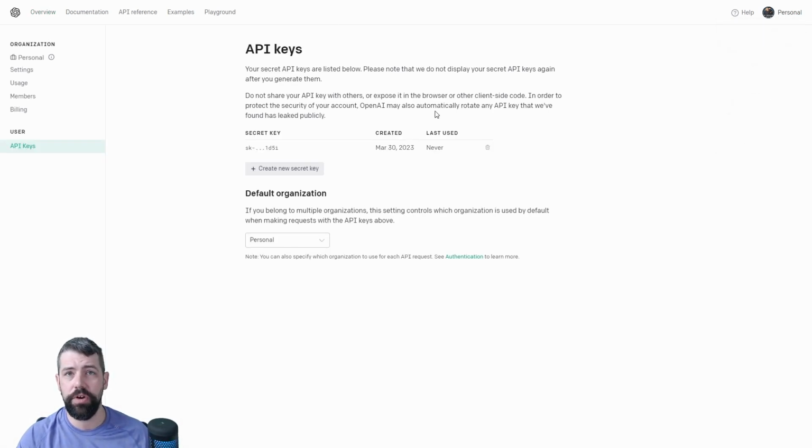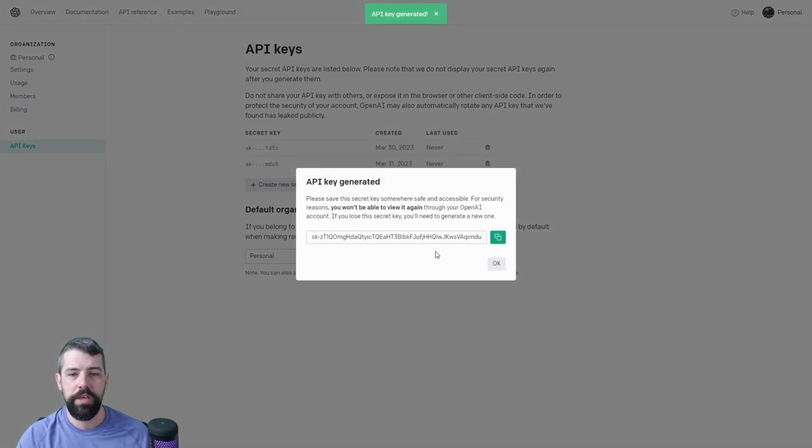Here you'll see a list of your API keys. If you don't already have one, click Create New Key, and it's going to generate a key for you to use. Now, it's important to copy this key right away because this is the only time you're ever going to see it. You're never going to be able to see this key again. So hit this button to copy it to your clipboard, and maybe put it in a document or something really quick so you don't lose it.